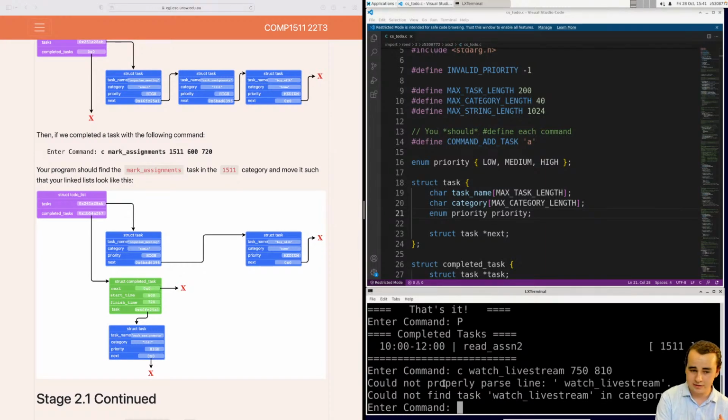If we press, oh yes, I forgot to include the category here. As a result, the program's told us it could not properly parse this whole thing. So what you want to do is actually include the category.